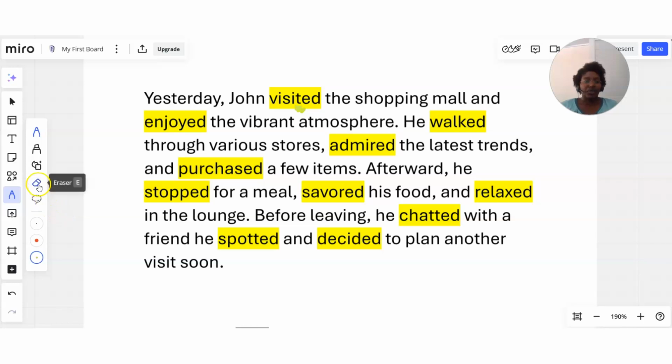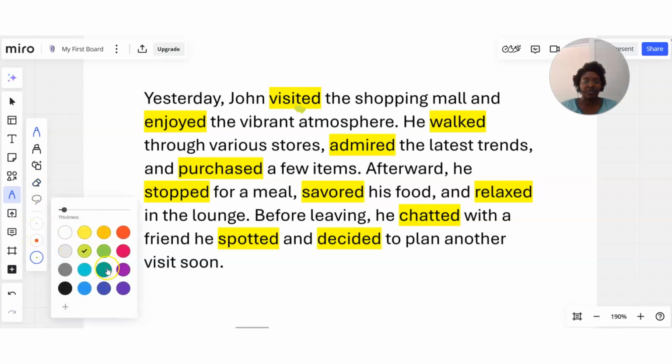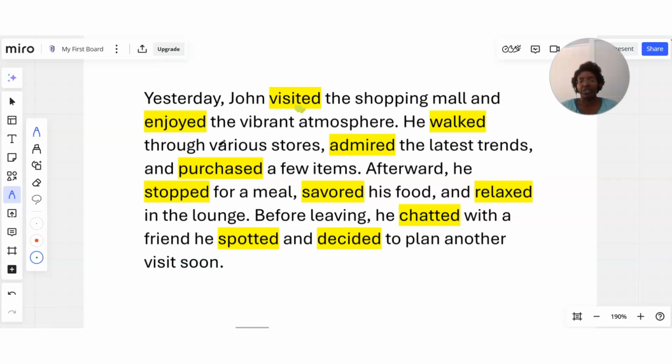Okay, so let's go ahead and do our little practice here. Just demonstrate how you can use this. Yesterday, John visited. What did he say about words that have a T before the ED? It gets an id sound. So yesterday, John visited the shopping mall, and, okay, we have a vowel. We give that a D sound. So it's enjoyed the vibrant atmosphere.